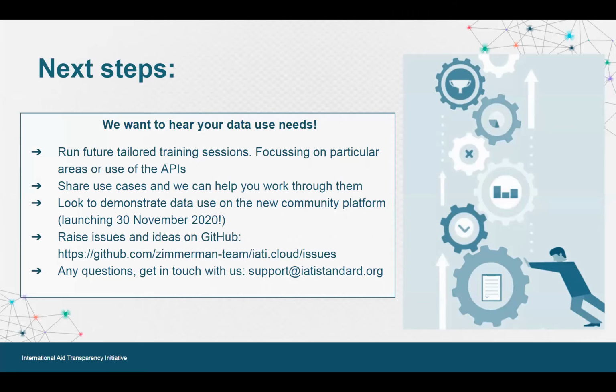We're also looking to demonstrate data use on the new community platform. If you've not seen this already, we've got a new platform launching on the 30th of November, being headed up by UNDP. In that, we'll have communities of practice, and one of those areas will be looking at data use.